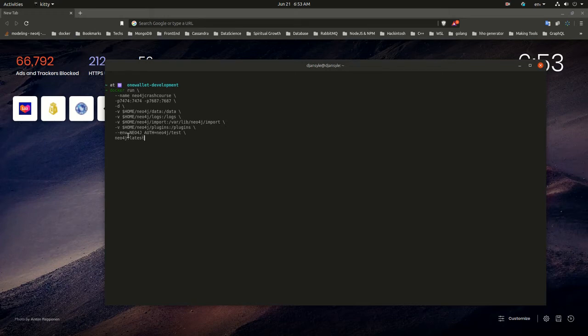This is the required environment variable for Neo4j to run. This is the authentication credential, username and password that is required when we connect to our Neo4j instance.